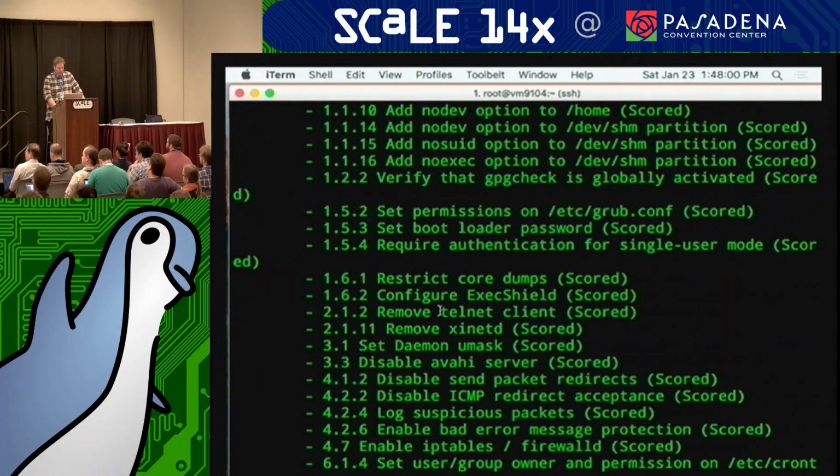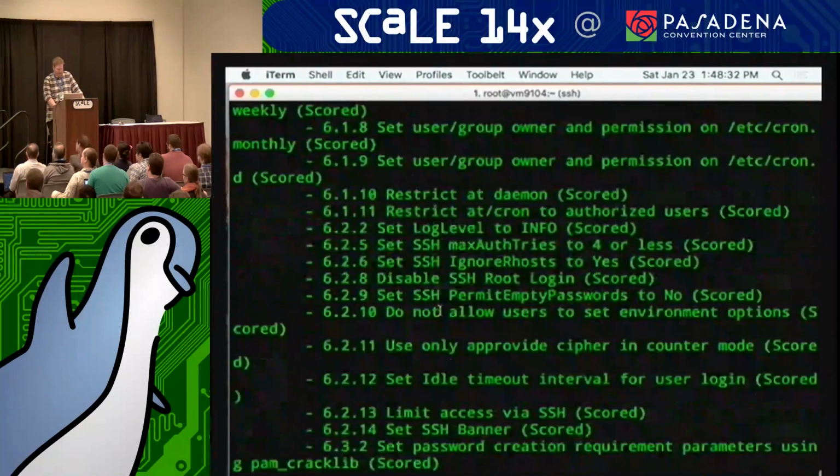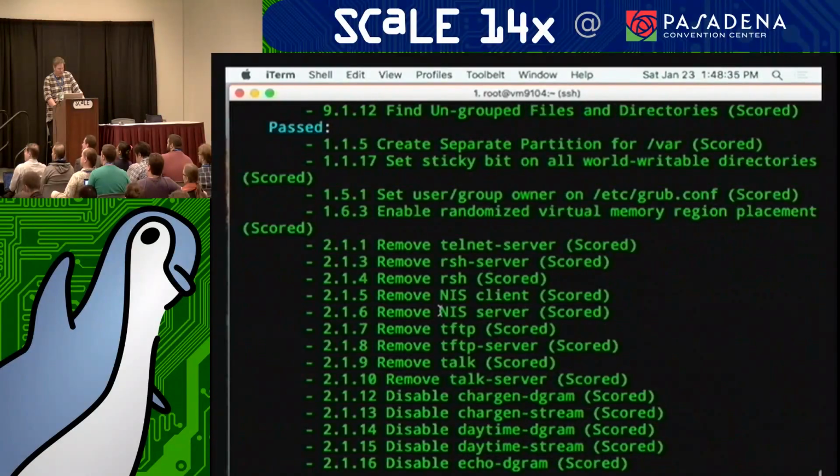Remove the telnet client. That's one of the benchmarks, which I've argued back and forth with the security guys. The telnet client is not a security problem. I use it to test port connections and all, you know. But it's unencrypted. Well, I understand removing the telnet server, but not the telnet client. Anyway, that's another thing. Right, they could just use Netcat, which can also be unencrypted. So anyhow, those I failed, and these I've passed.